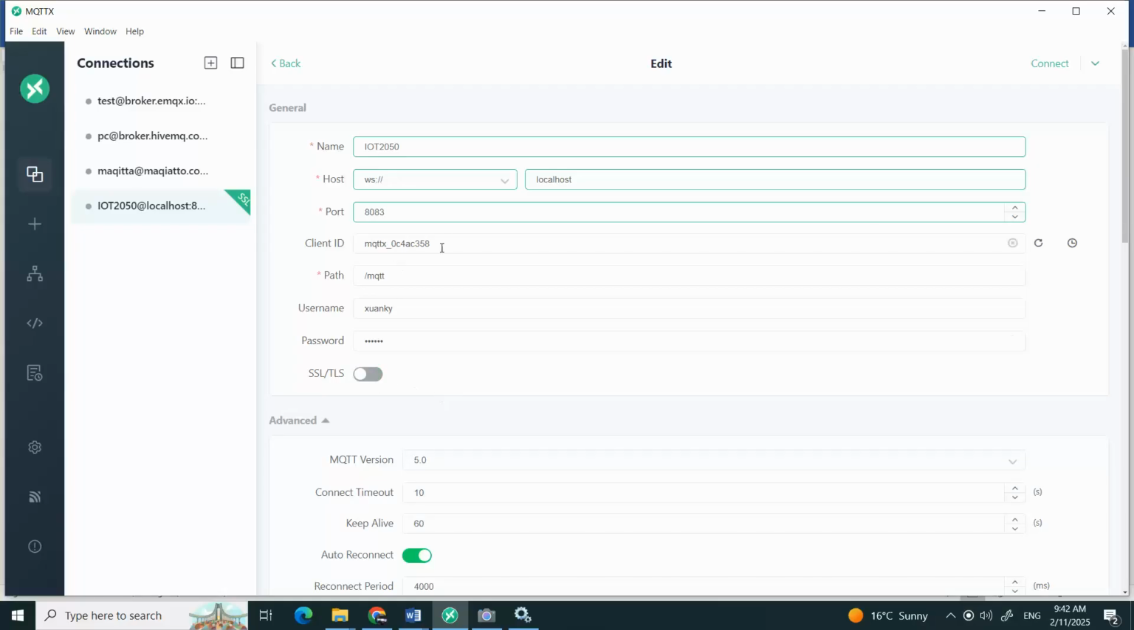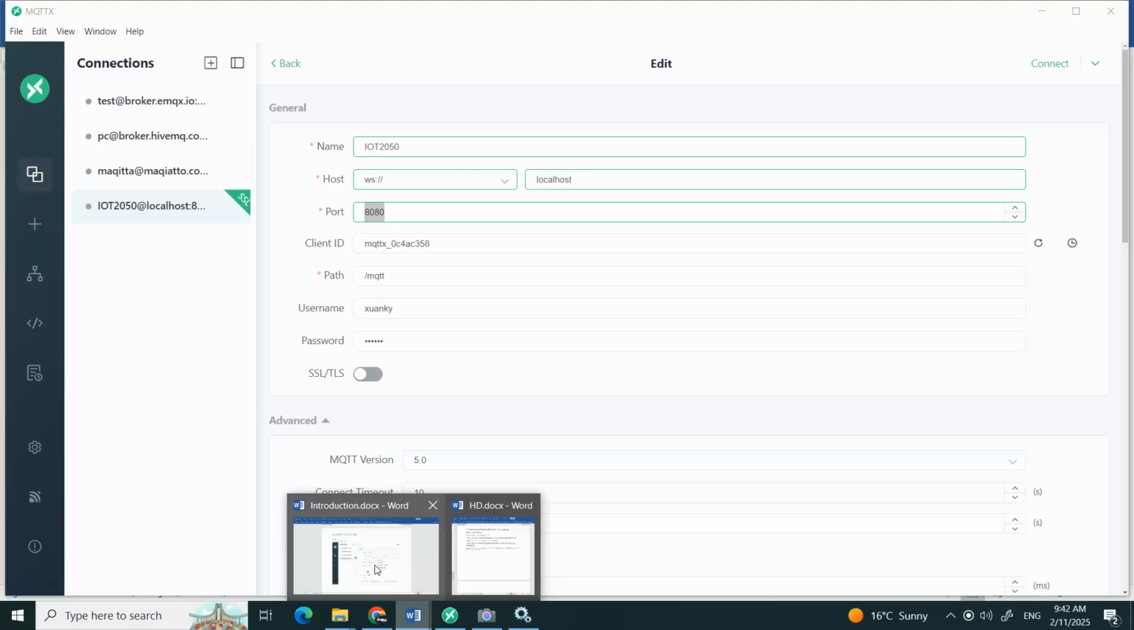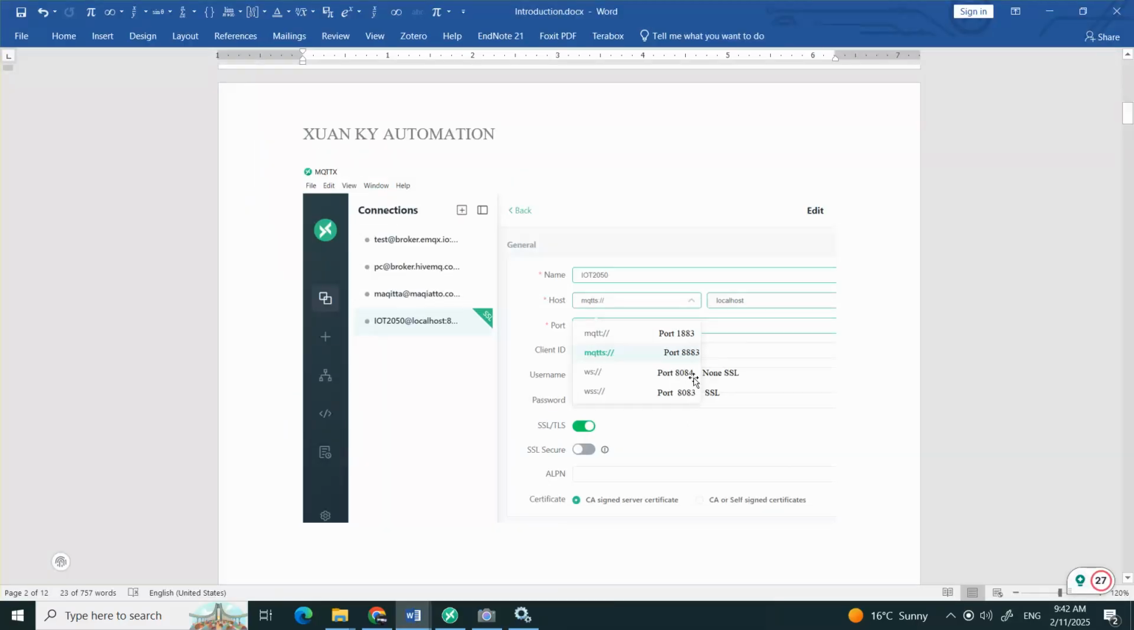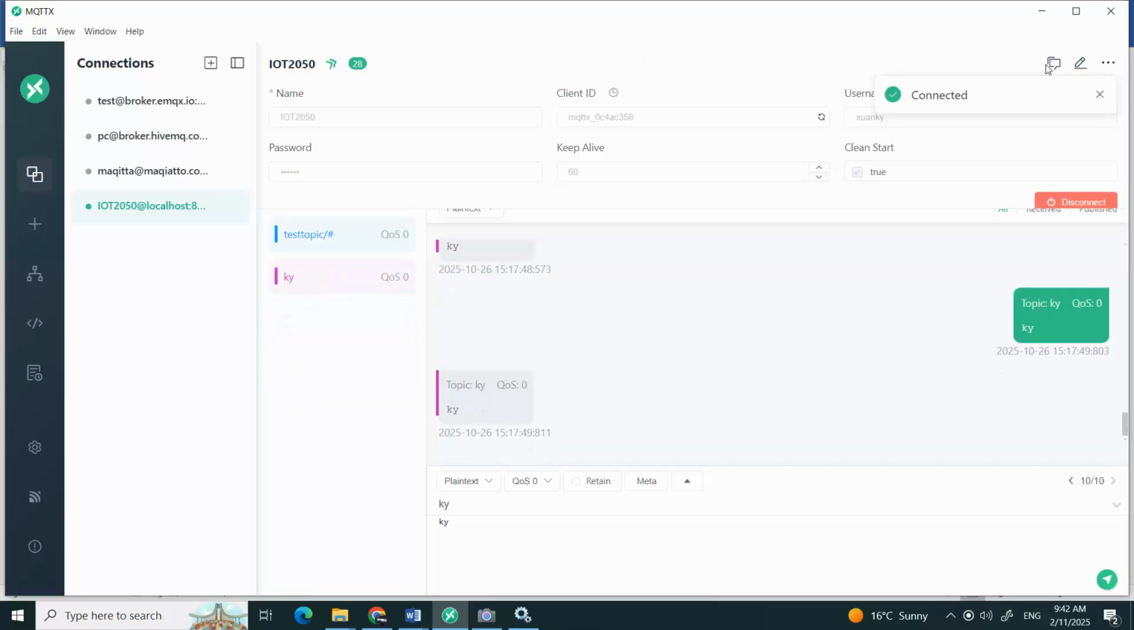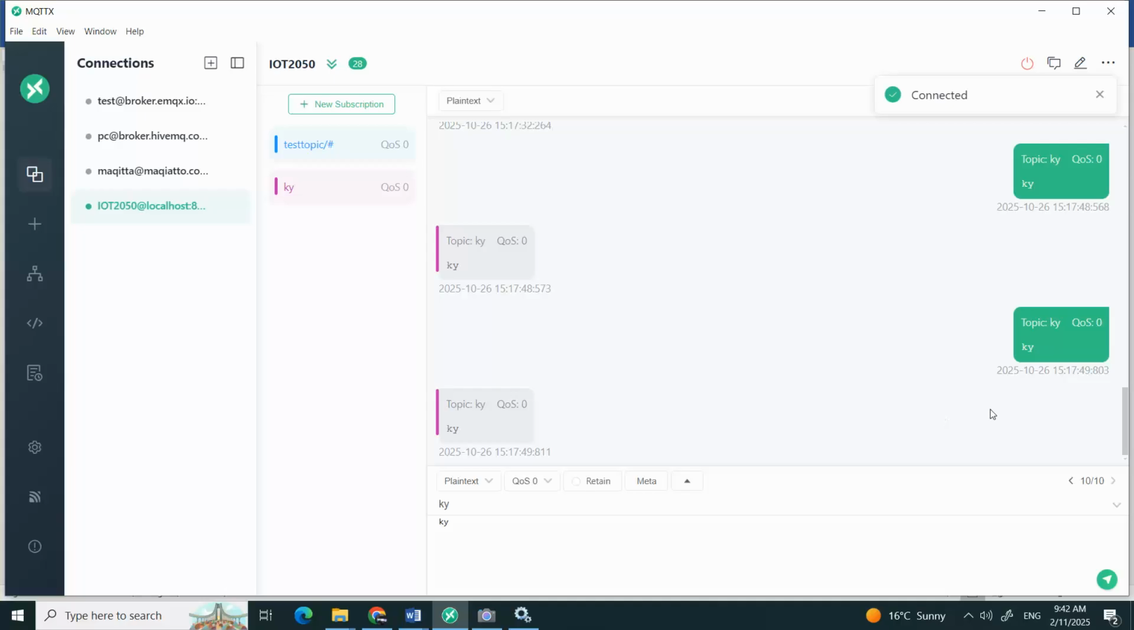8080, but we need to double check the certificate and the port communication. Let me see from here. 8084, not 8080. Let me try again. 8084, and without certificate WebSocket, and then connect this. Yes, successful.